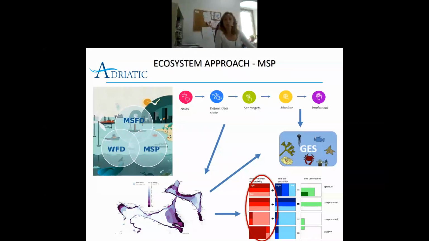So the idea is to use all the information and data coming from this very demanding process to collect all the sets of information about the sea and to use them not only to monitor the progress towards good environmental status, but also as the environmental input for the preparation of MSP. In the lower left corner of this slide, you can see, similar to what Alessandro was presenting, some kind of cumulative assessment, but using only the sets of data coming from these MSFD-related initiatives. Yes, please, next slide.